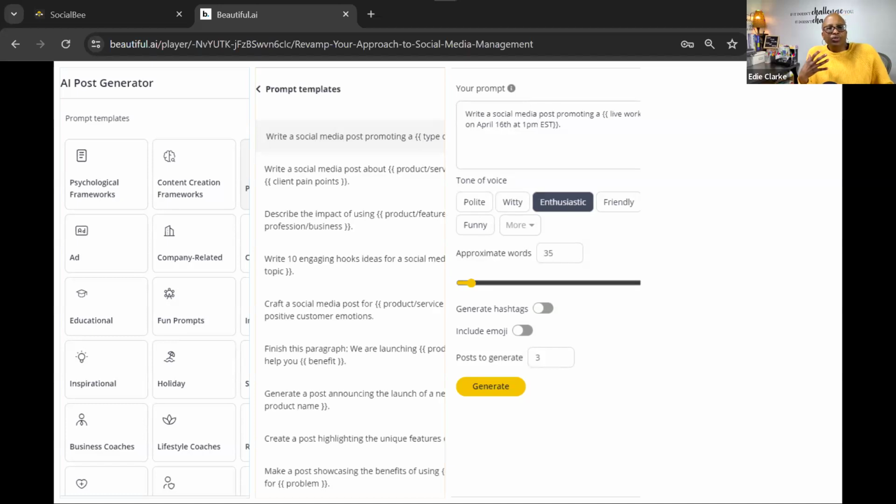I then was able to choose the tone of voice. Do I want to be enthusiastic? Polite? Witty? Casual? Whatever tone you want your post to have is what you can then choose. Then you can select how many words you want your post to have. Do you want it to be super wordy, or fairly simple?